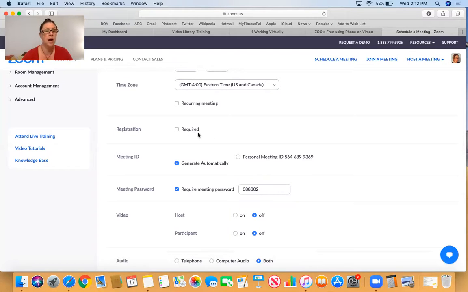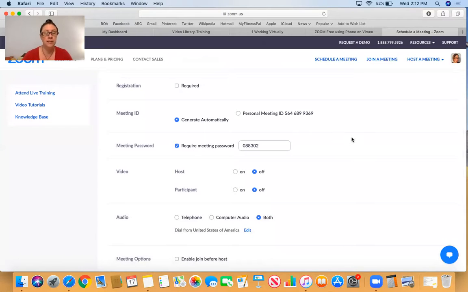So this does not have to be checked, okay? For the meeting ID, I have seen this taught both ways. I have seen people who just use their personal meeting ID number. The only thing I want you to be aware of with that is once somebody has your personal meeting ID number, they can invite you to a Zoom call at any time.